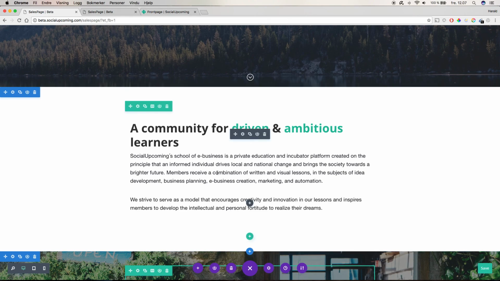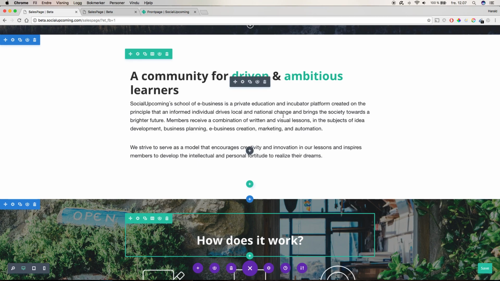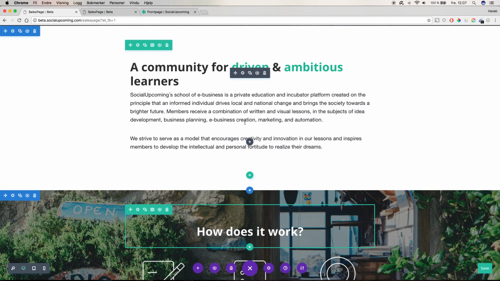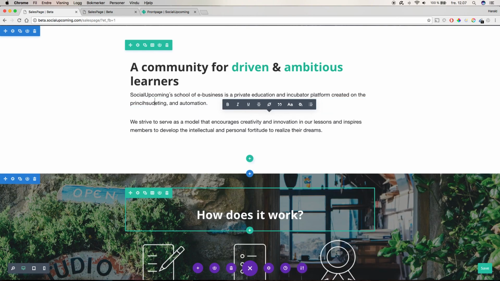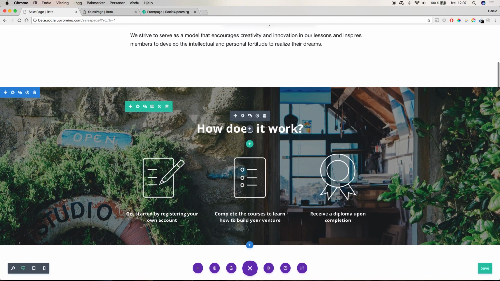So we will continue down, and I will actually not do the editing for these text sections because that's something you can understand fairly easily, and you just have to mark and change like this. Then you can scroll down to how does it work, and we want to change this to something more fitting.